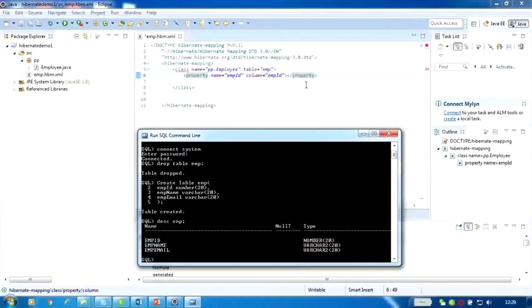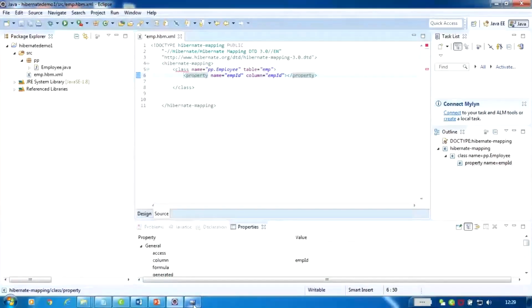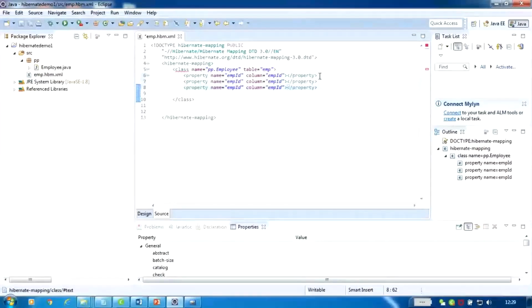And already you've created it, right? Okay, that's it. Same thing we have to do for the other two properties, Control C, Control V. The second one is emp name, and the third one is emp email.